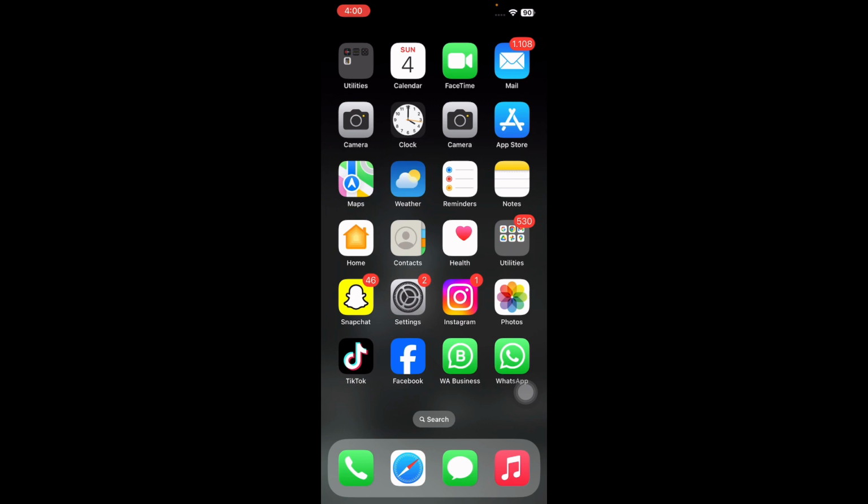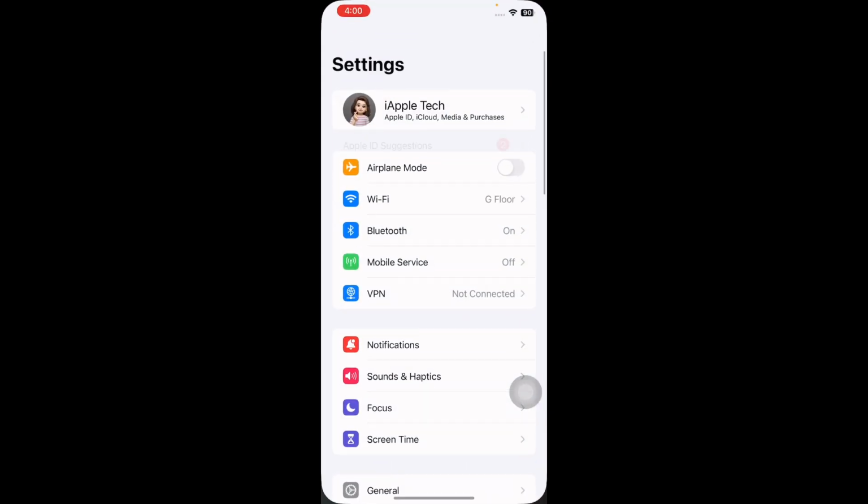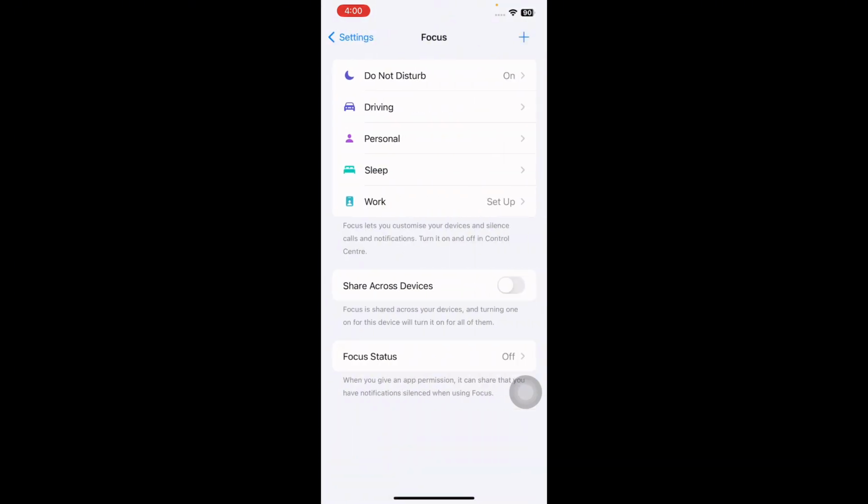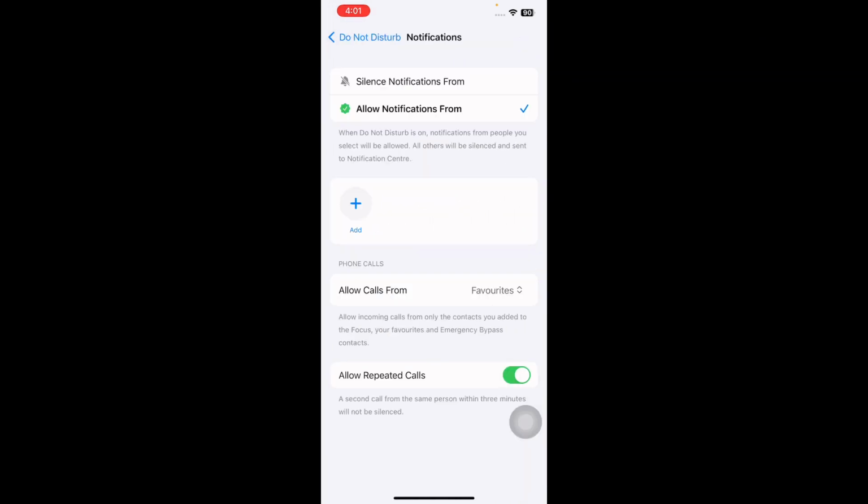And the next step is allow no repeated calls. For this, go to settings, scroll down and then tap on focus. Click on the concerned focus mode like sleep focus or do not disturb mode. Choose to allow calls from allowed people or contacts only and toggle off allow repeated calls and you are done.